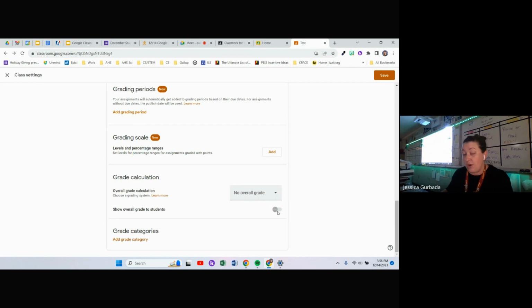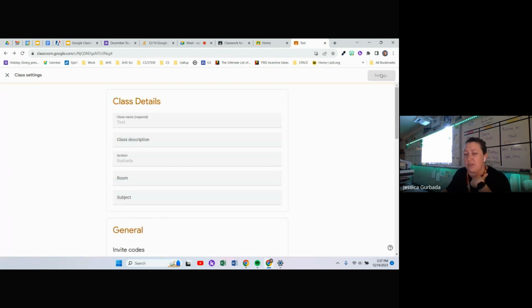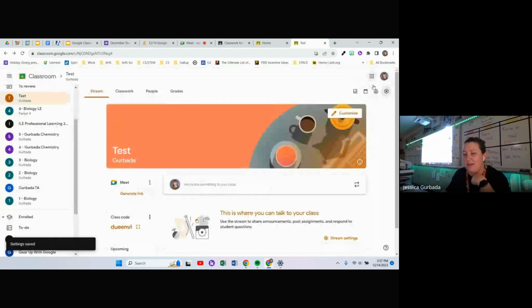You can choose to show or hide overall grade. So do you want your kids just to see what they did on individual assignments or kind of overall grade calculation? And then if you wanted to do the categories, you would do that down here. So there's tons of kind of customized features, things you can change and add and show it today, but then take it away tomorrow. So let me just look at my checklist really quick.